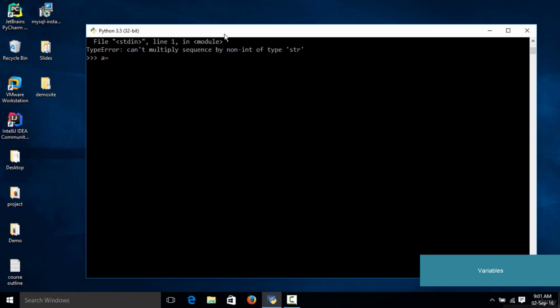So we type a equals 10, and when we do that, the value of 10 is going to get stored in a. And if you don't believe me, let's go ahead and print out the value of the variable. If we type in print, and in the brackets specify a and hit enter, as you could see the value gets printed out to be 10.